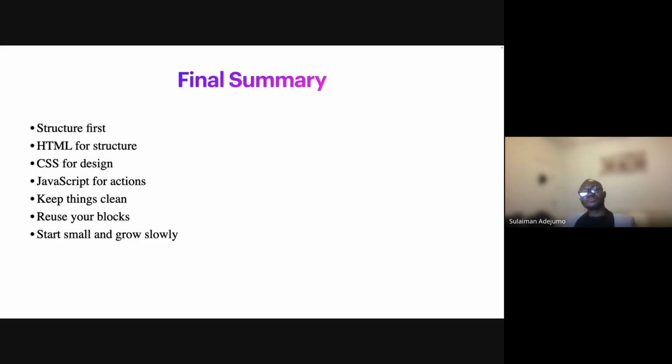A big theme we've covered today is the importance of keeping everything separate and clean. When each part of your project does its own job, you avoid confusion and your code becomes much easier to understand. This separation also makes it easier to fix problems, add new features, and improve your design without breaking anything else.